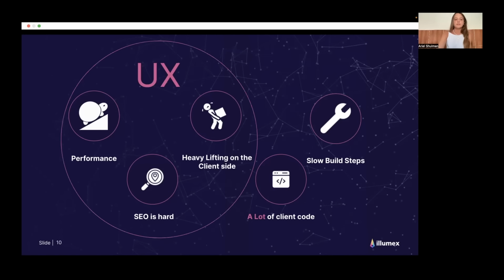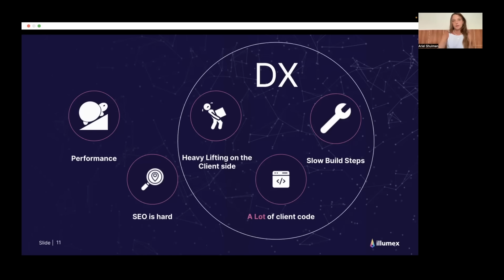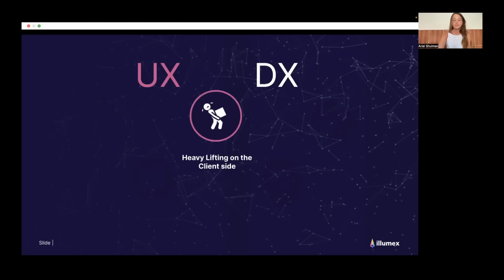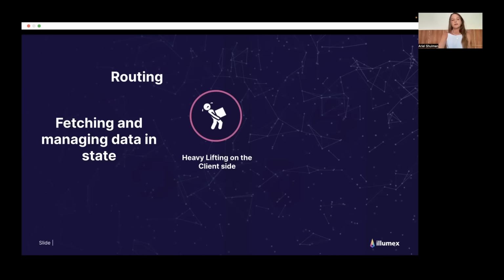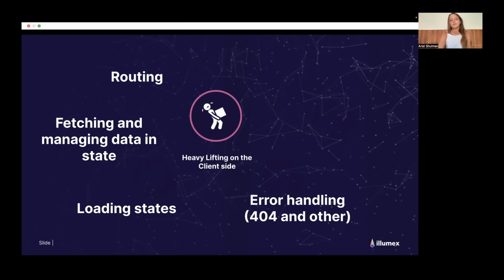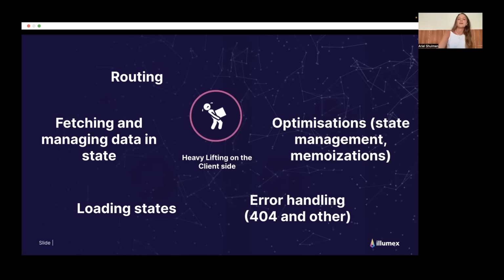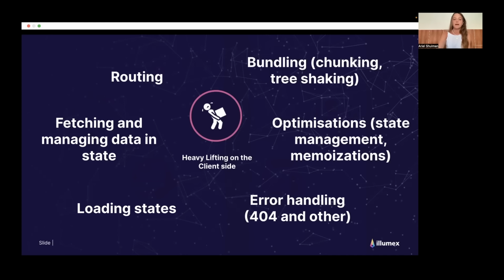If we try to group these into categories, the left-hand side would be user experience related problems, and the right-hand side would be developer experience related problems. And these two groups intersect on the client doing some really heavy lifting. The client is in charge of routing. It's in charge of bringing data from the server and storing it in the state, storing when it is waiting for the data, storing when the data is not right. We have to do so many optimizations, state management, memoization, caching. And by this point, we have so much code that, of course, we can't avoid some Webpack dark magic, such as chunking, tree shaking, and whatnot.